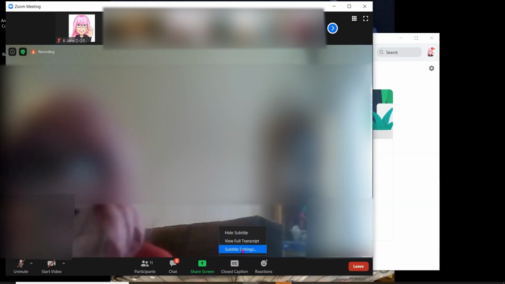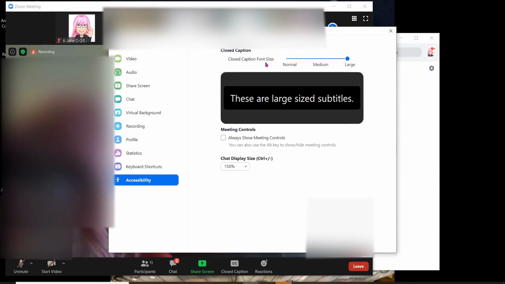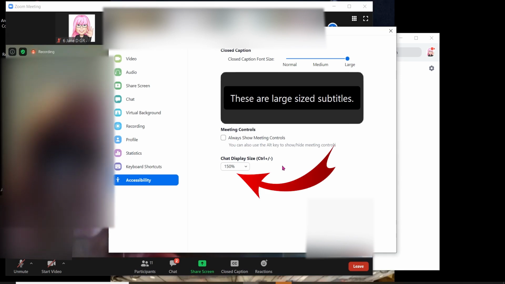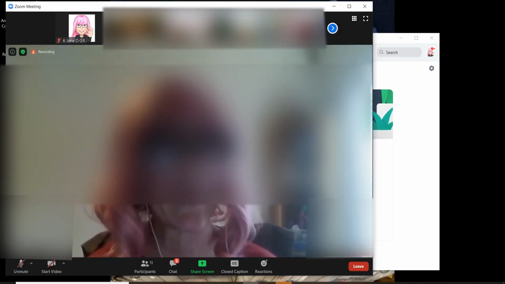Or you can click Subtitle Settings, and you can choose the size of your subtitles. And also down below on that screen, you can choose your display of your chat size if you like to enlarge your text for that. Okay. And that's all going to be on the video there. I have a little demonstration computer on this side that I'll be moving over to.